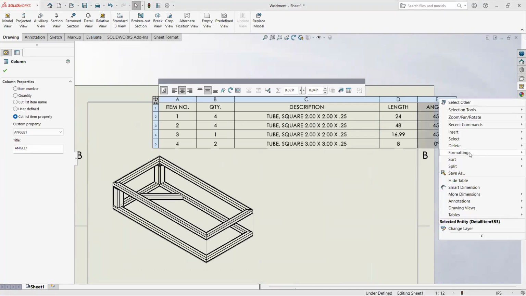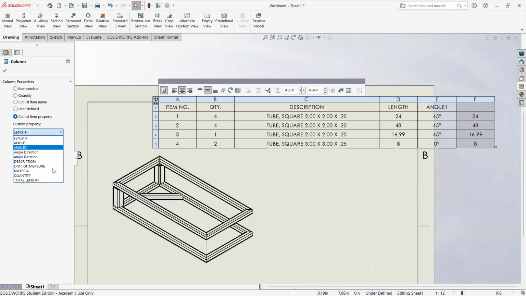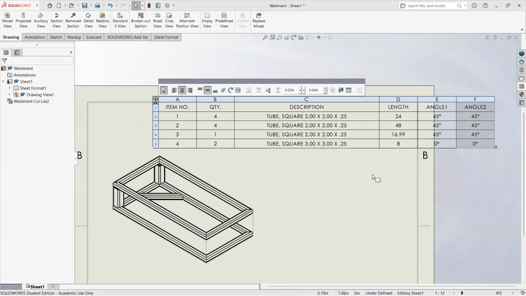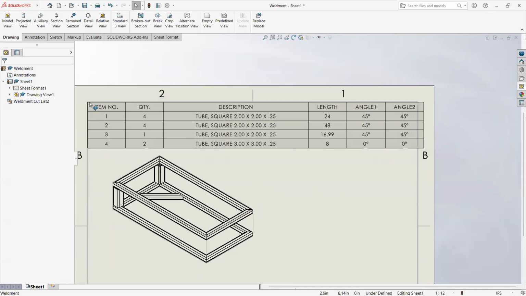I can also add another column because they've got miters on both ends, right? So insert a column to the right. Again, select that column, give it a cut list item property, angle 2, and now I know I've got angles on both ends. So if one of these were to be a butt where it's flat, I'd have 0 and 45, right? So the cut list really works like a bill of material for a single part that is our weldment.